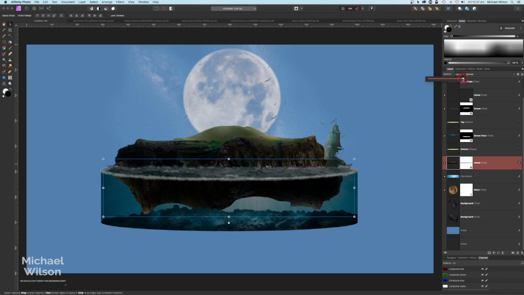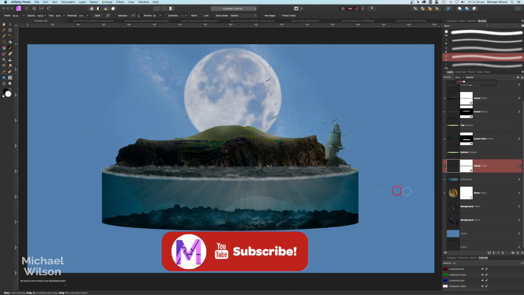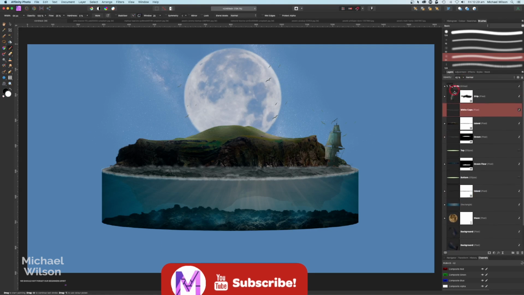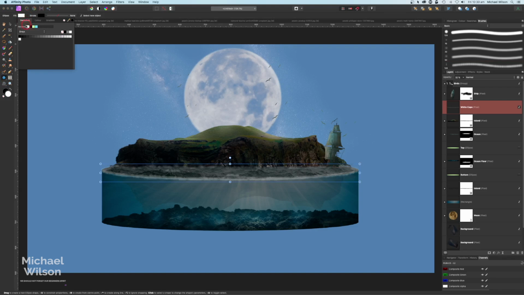Going to change the blend mode all the way down to about 15%, so it looks like that's in the distance. Again, the white caps I think need to come down a little bit. Not looking too bad. So one more thing to do, I'm going to come back to my ellipse tool, change the fill to black.